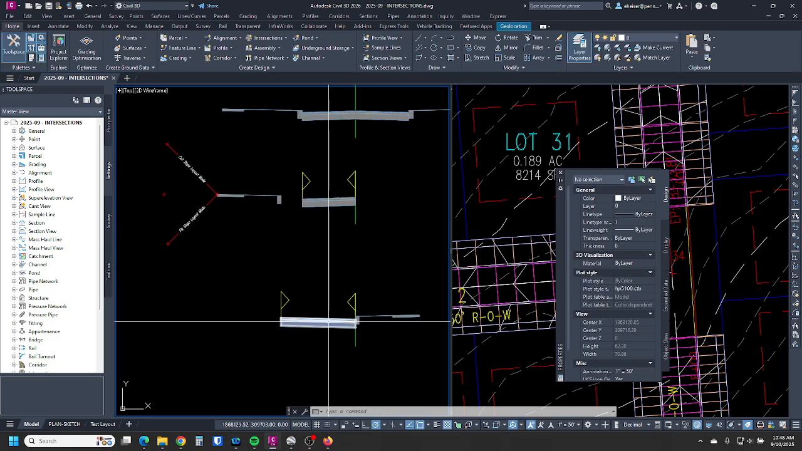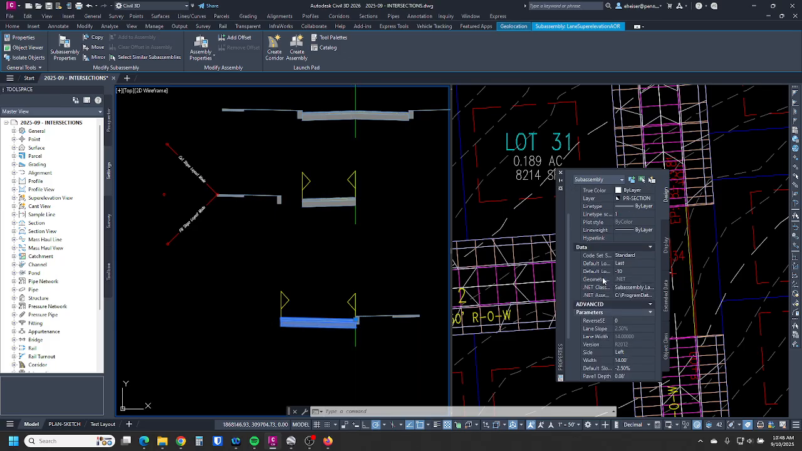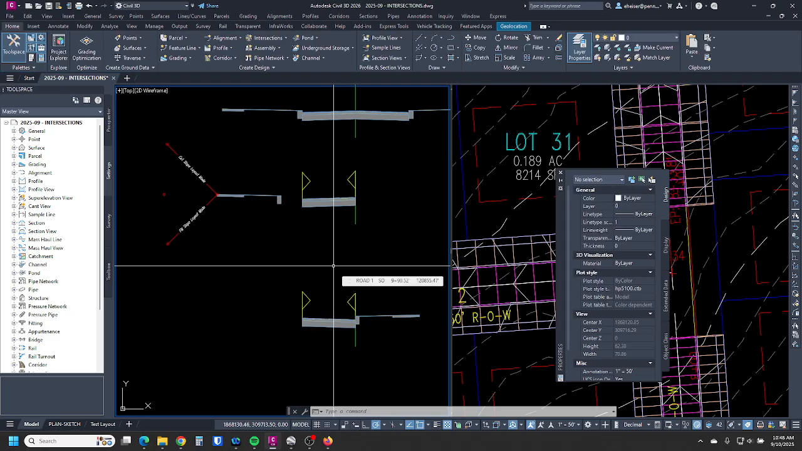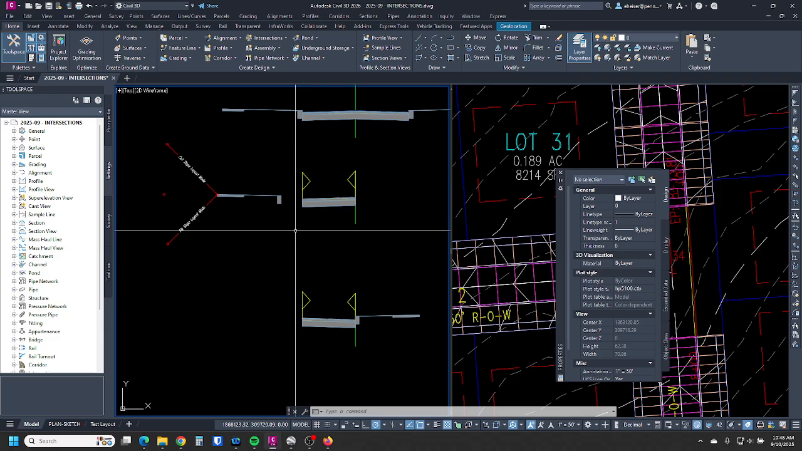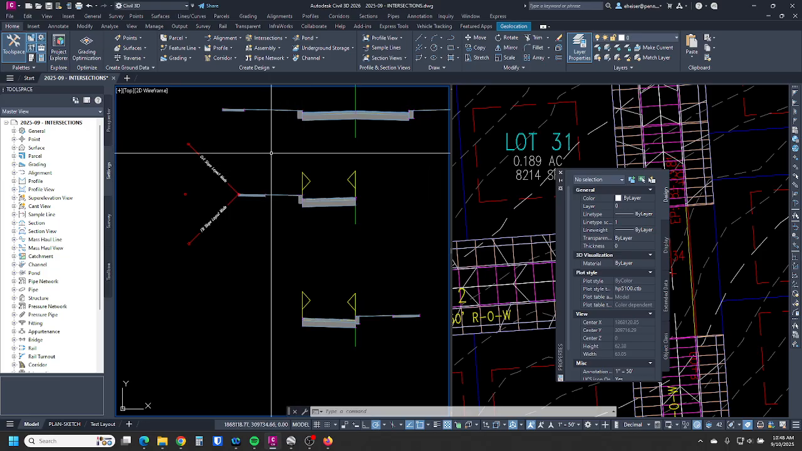and then hit escape. And I'll do the same thing to the lane in the curb return. 10-foot width, minus 3% slope. Now you can see when I hit escape here, it disconnected the curb. If you regen, it should move it back to where it needs to be.